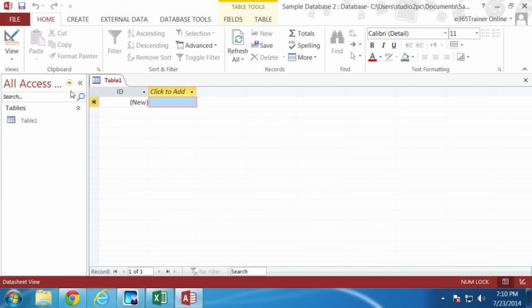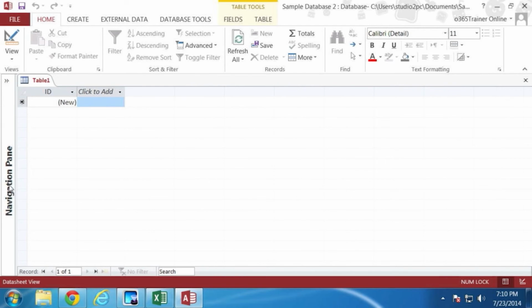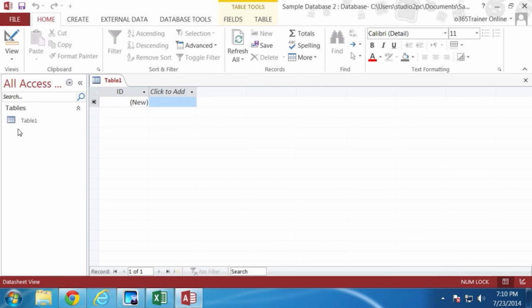What I can do is collapse this, and you'll notice that when I collapse it using the double chevrons, it actually calls it the navigation pane. So we're going to come back and talk about this. I like to leave it open so I know what objects are actually in my database. And then over here on the right is my main content window.